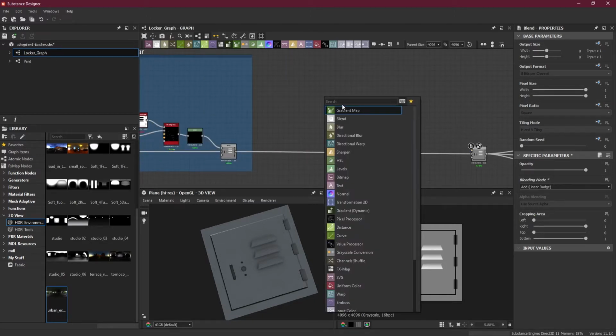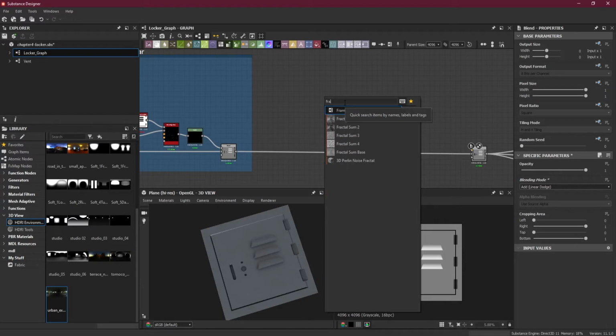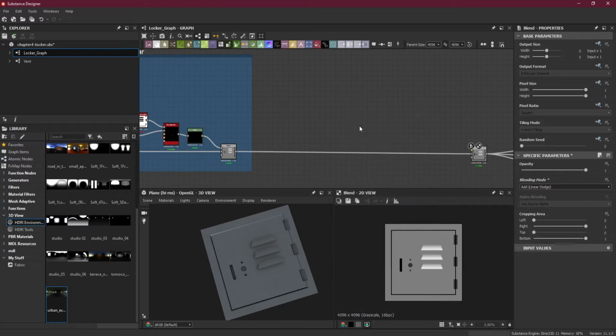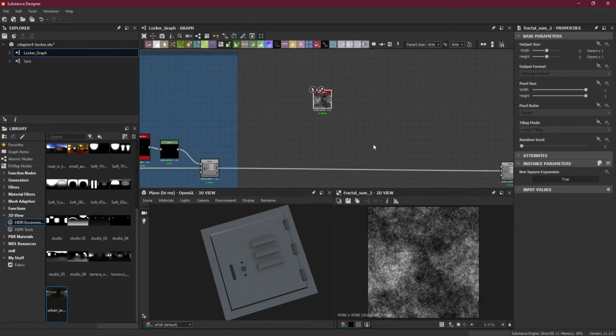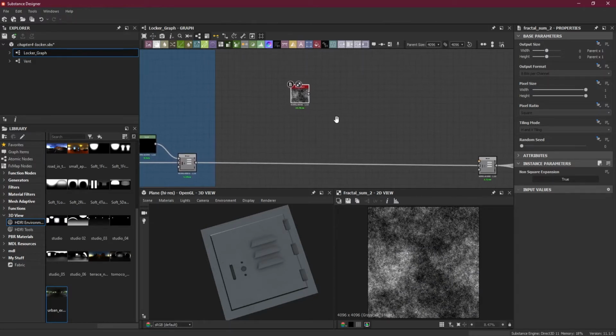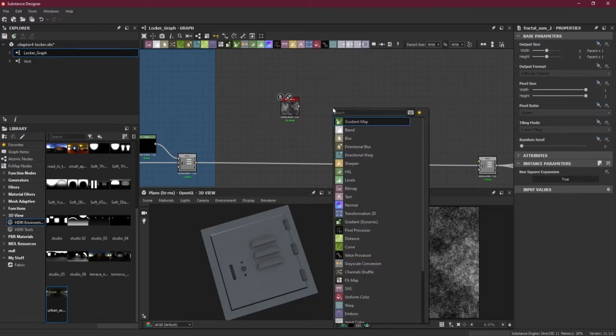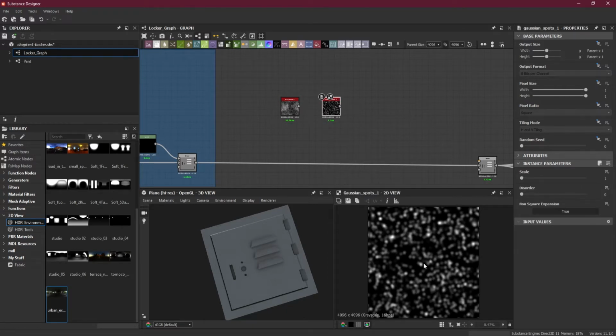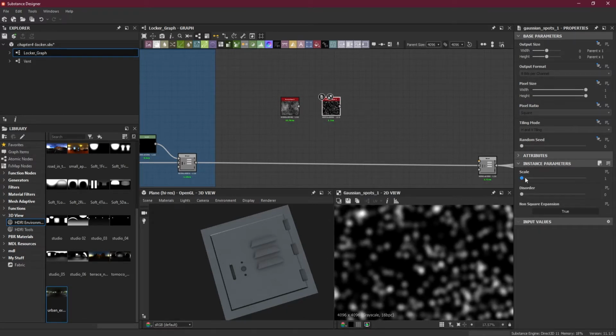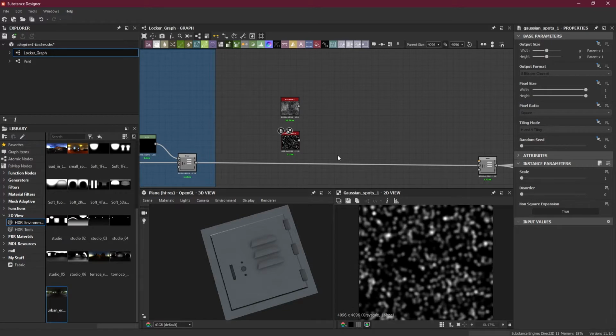Now I need a noise node, and I will choose a fractal sum 2, which looks like this. I really like this because it's subtle and very organic. And then I will use spots, and there are a lot of spots, but the one I will use is Gaussian spot. It looks like a blurred Gaussian around, and there are some settings over here, so I will put it here.